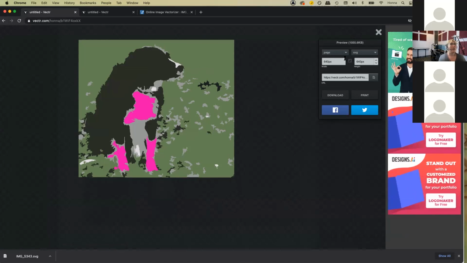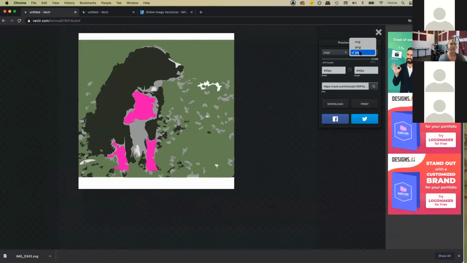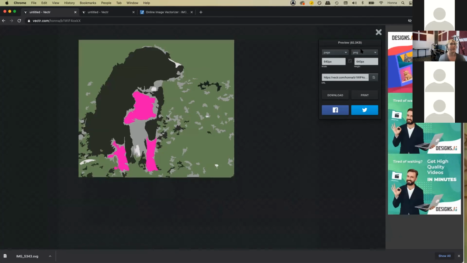Let's see, I'll save this as a JPEG, and it tells you how much space. So the JPEG takes up a little bit more space. The PNG and the SVG don't take up that much space. You can see it seems like the PNG takes up the least space. So I'm just going to do that.